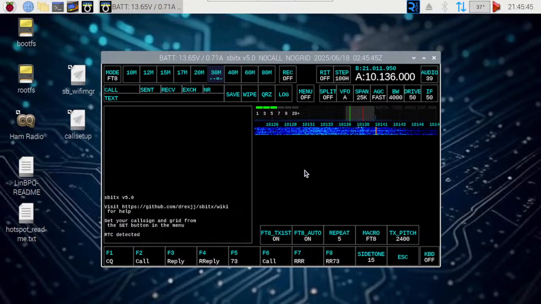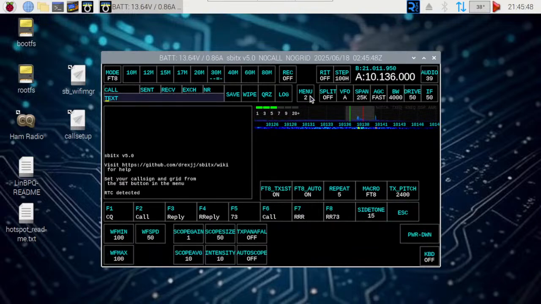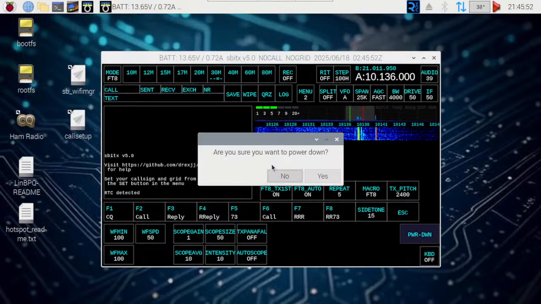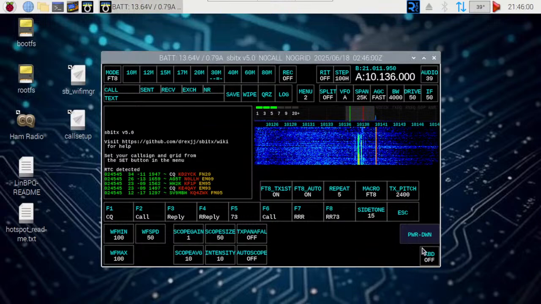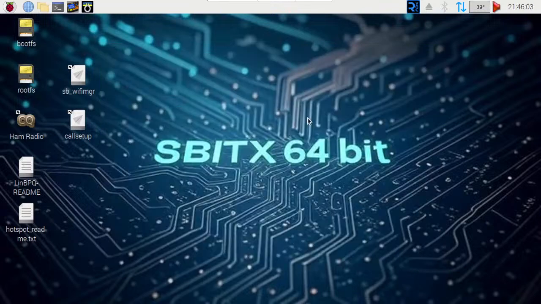And you can go into menu number 2, and there's a power down here. So you click this power down, and it says, do you want to power down? So this will power down your entire sBitx machine. You can click yes or no. In this case, I'm going to click no. And then you're good to go. So now that's the first step on enabling USB boot.